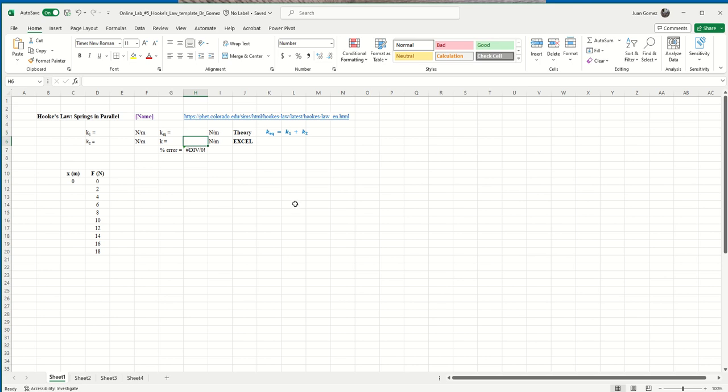Remember from the instructions, when you graph the force F versus X, because it's linear, the slope of that graph will give you the spring constant K. So we're going to compare the value that the slope gives us, i.e. the value that we get from Excel, with the value that we get from the theory, i.e. using the formula. And for springs in parallel, the equivalent is given by K1 plus K2.